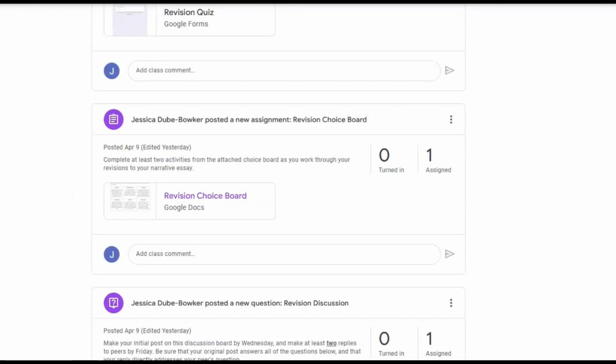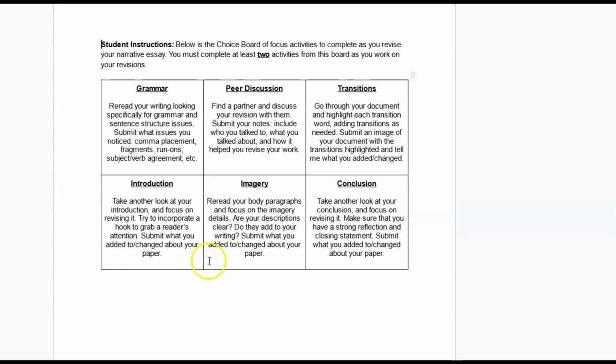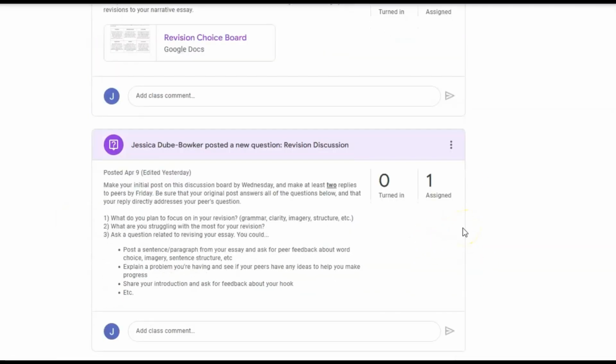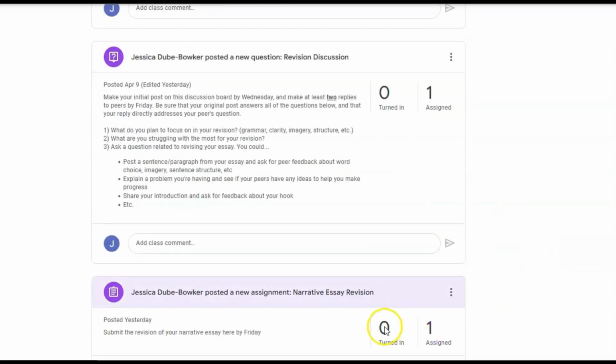On Wednesday, students will complete 2 activities from the Revision Choice Board, which is the UDL assignment for this lesson. This choice board gives students multiple options of where to focus their revision work, including another opportunity for peer feedback and discussion. The discussion board itself asks students what they are working on for their revisions, and instructs them to ask their peers a question related to revision. Their original posts will be due on Wednesday, and their reply to their peers will be due on Friday. Students will also submit their narrative essay revisions on Friday of the week.